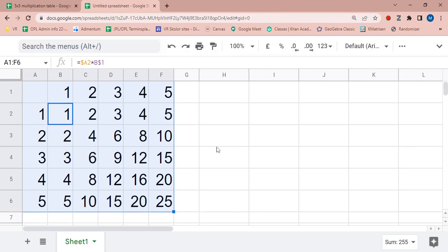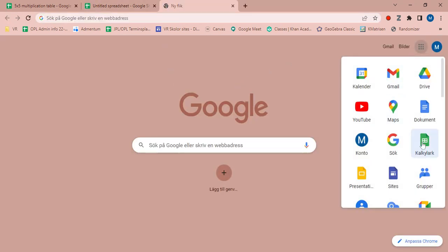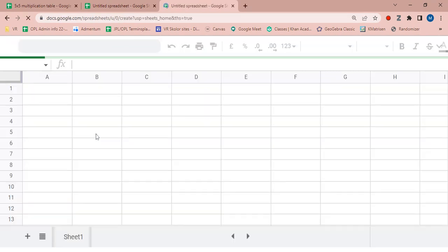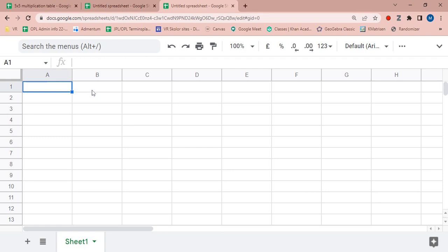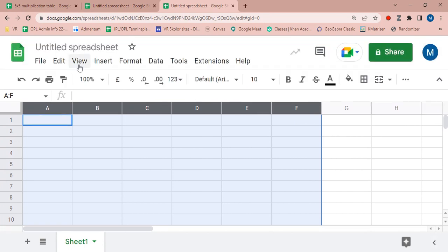That's how I could make the table. Okay, so let's do that again and go through it a little bit more slowly, just so that we can understand this carefully, because I think it's an important exercise that allows us to practice how to work with cell references.